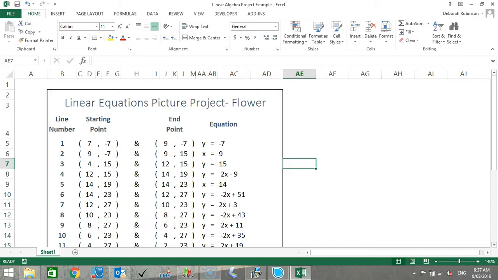Now the other thing that you have to be aware of is that we're going to have to identify how far we want our lines to go. So my very first line of y equals -7 is going to span between an x value of 7 and an x value of 9. So I've just highlighted the two x values. Notice that in my y equation I highlight my x values. So I'm going to graph this line between x equals 7 and x equals 9. And I can do the same thing for all of my equations.